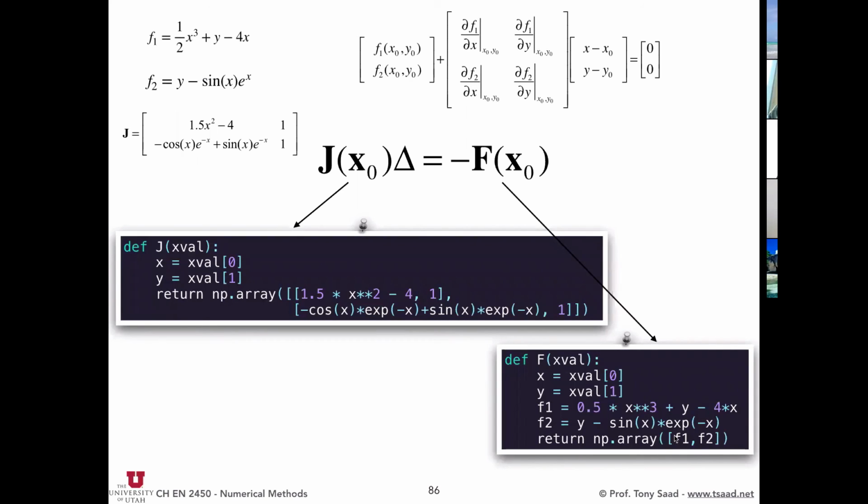So I hope that you agree that this vector contains the values of the residual functions evaluated at x0 and y0. In other words, this is nothing more than f at x0, okay? All right. Does anyone disagree?